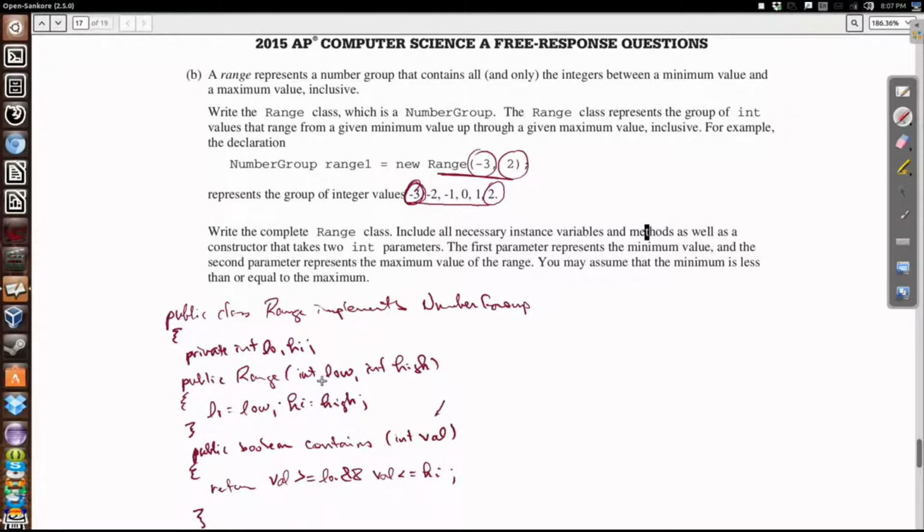So we're probably looking at about 4 points for this. 1 point for the class header, including the implements.